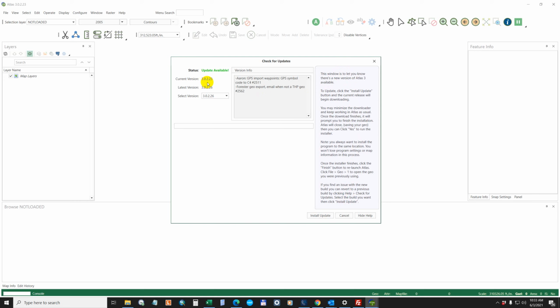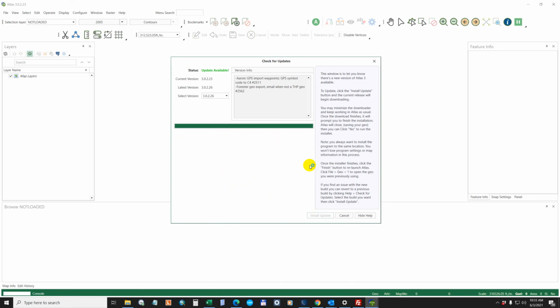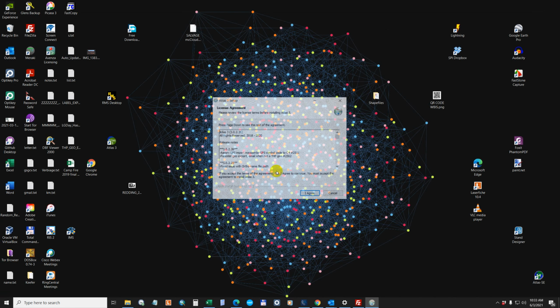Basically two things. If there's a new version, you'll see it here. It'll have it selected here. All you have to do is click install update. So I'm going to go ahead and do that. It's going to download the update. I think it'll show a progress bar here. And then once the download is complete, you just click yes, and it's going to shut down Atlas 3.